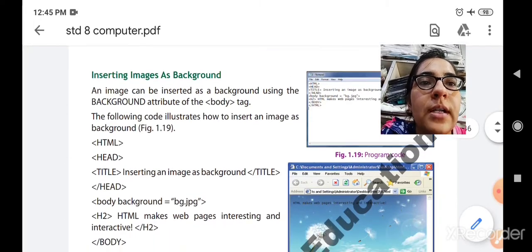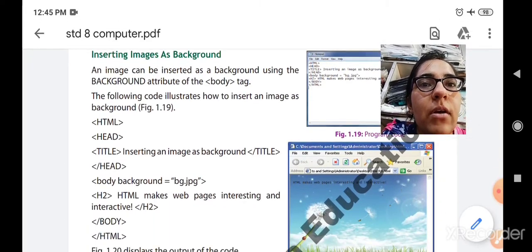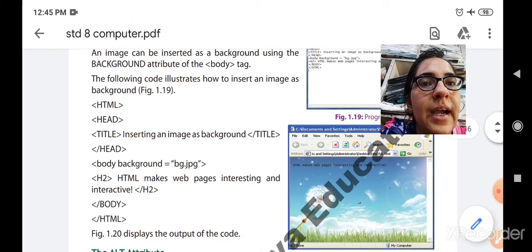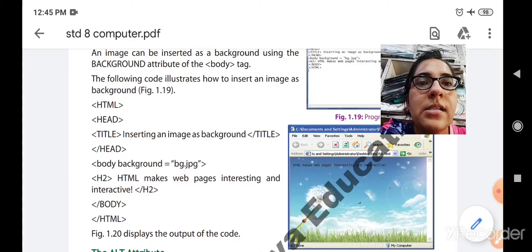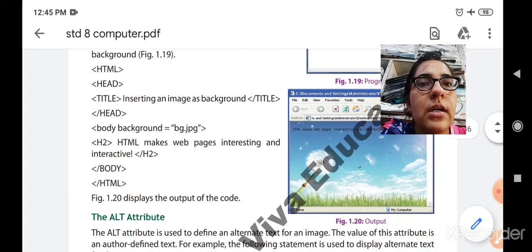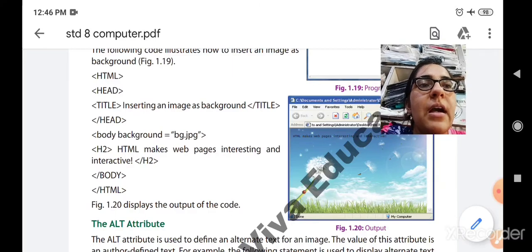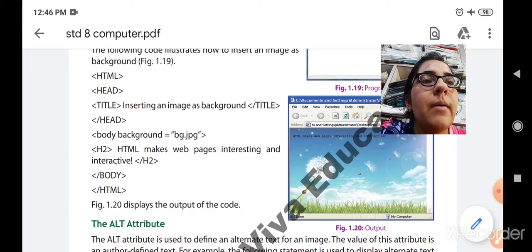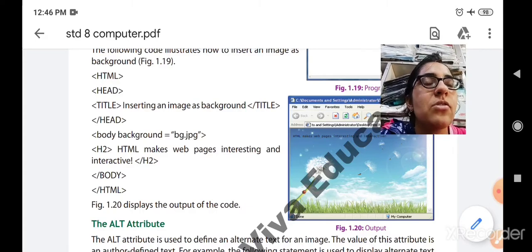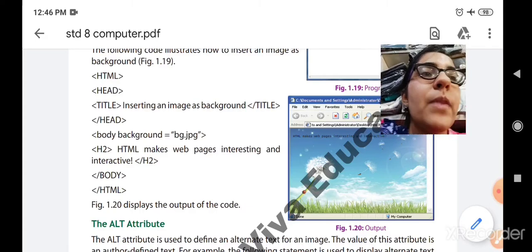The following code illustrates how to insert an image as a background. First is HTML, head, title. The title of the document is Inserting an image as a background, and the title tag is closed. The head tag is also closed. Now body background is equal to bg.jpg. So here in the code it is displayed how we can insert a background image. In the body tag, the background attribute is there, is equal to, in double inverted commas, the name of the image. It means the name of the image which is inserted is bg.jpg. That name of the image should be inserted in the double inverted commas.